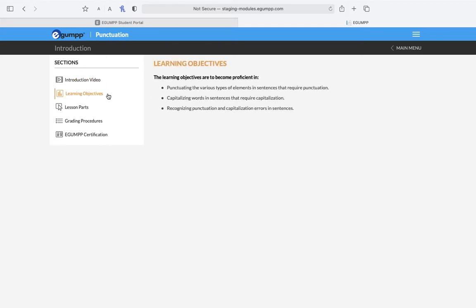The learning objectives are to become proficient in 1. Punctuating the various types of elements in sentences that require punctuation. 2. Capitalizing words in sentences that require capitalization. 3. Recognizing punctuation and capitalization errors in sentences.